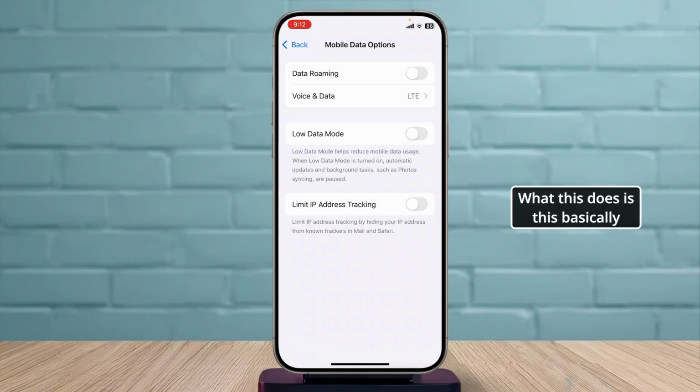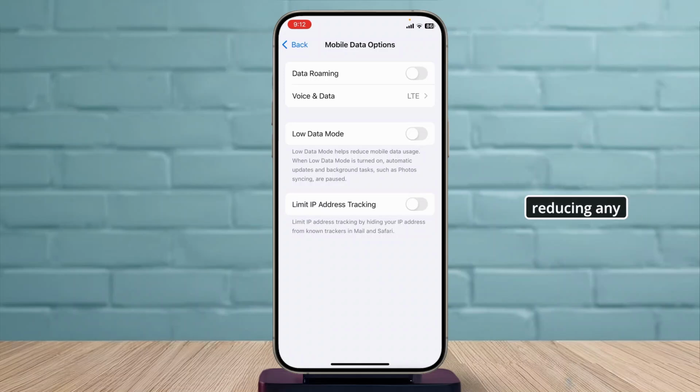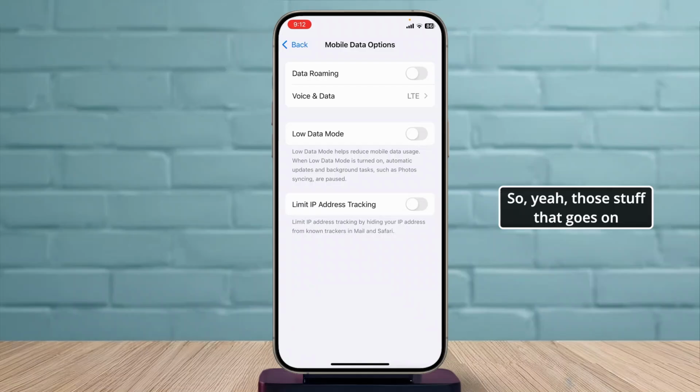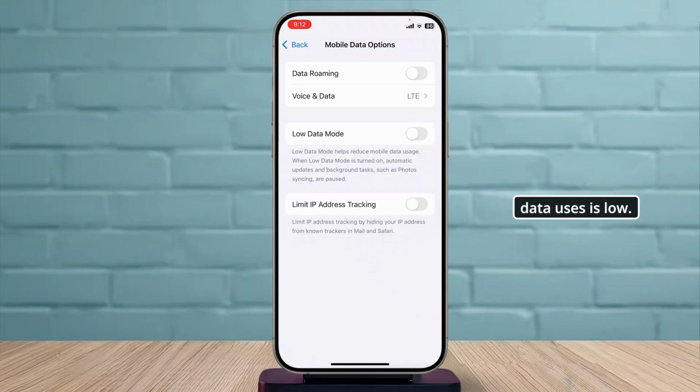What this does is it basically reduces the mobile data usage by reducing any background tasks and updates. So yeah, those things that go on in the background are turned off. Basically, it makes sure that your internet or data usage is low, and that's the basic fix.